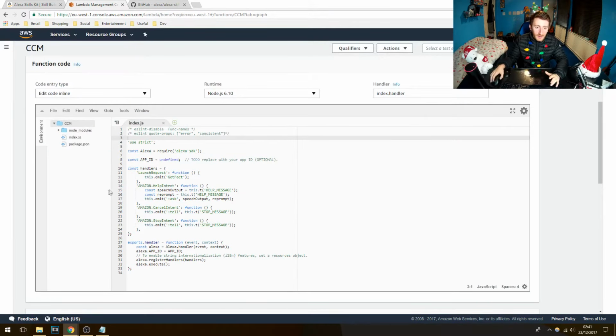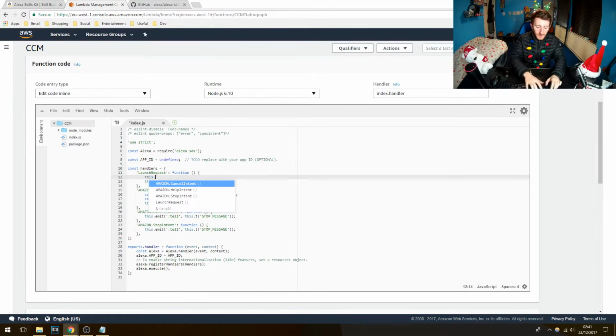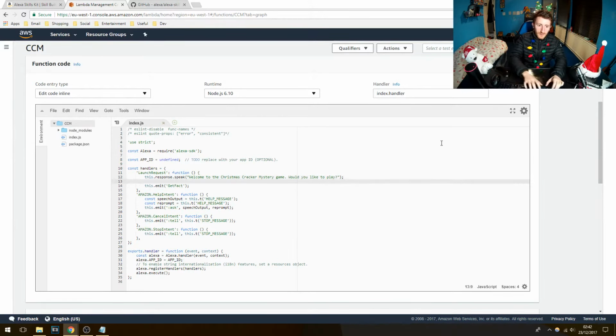So whilst that's building, on the back end, let's change some stuff over here. So I'm going to do this.response.speak, which means this is what Alexa's gonna say, you know, the first thing she says. I'm also adding this to the launch request handler, so, you know, when we first open the skill, she's going to say this. Welcome to the Christmas Cracker Mystery game. Would you like to play? Pretty fair. Welcoming.